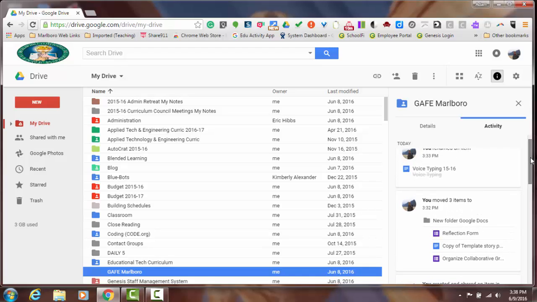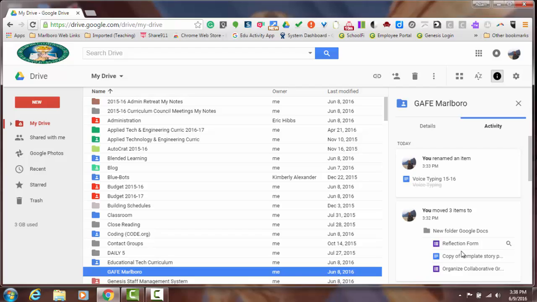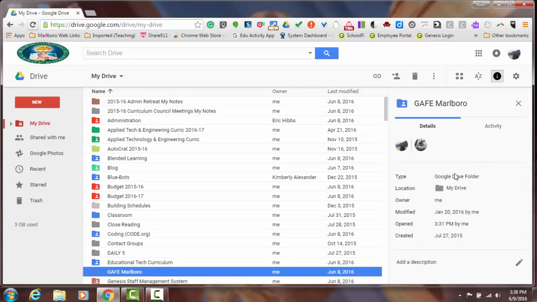So in this demo, you saw that I just renamed this file, and you can also see that I just moved these 3 items as well. And then you can also see some of the details of the folder. So I'm the owner, and then you can see when things were modified and when the folder was also created.